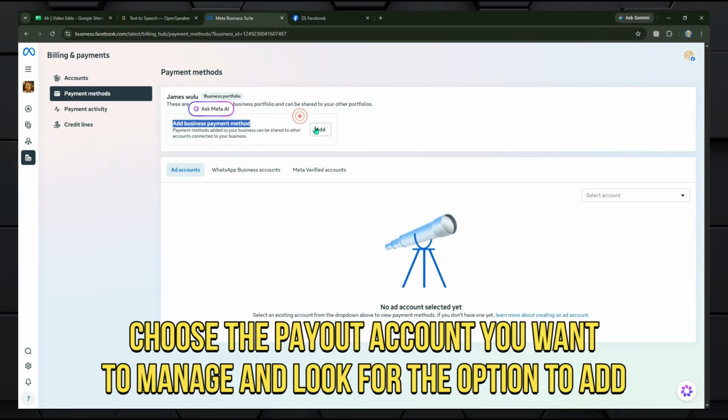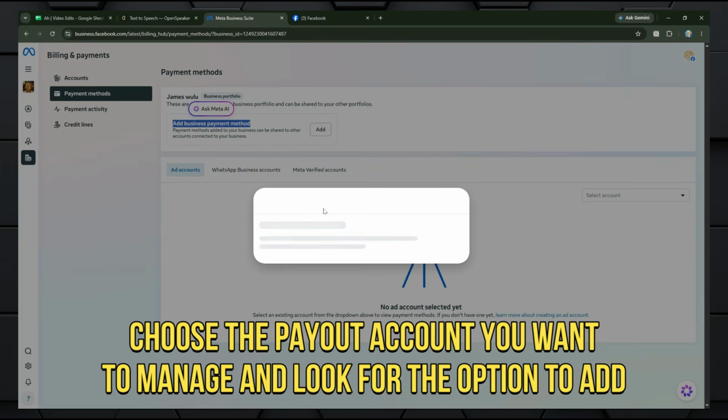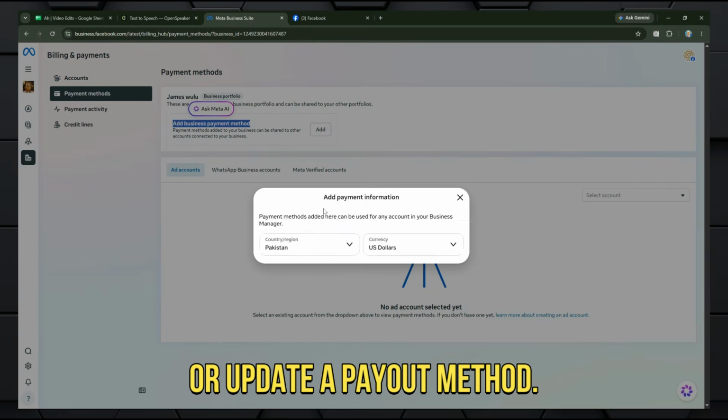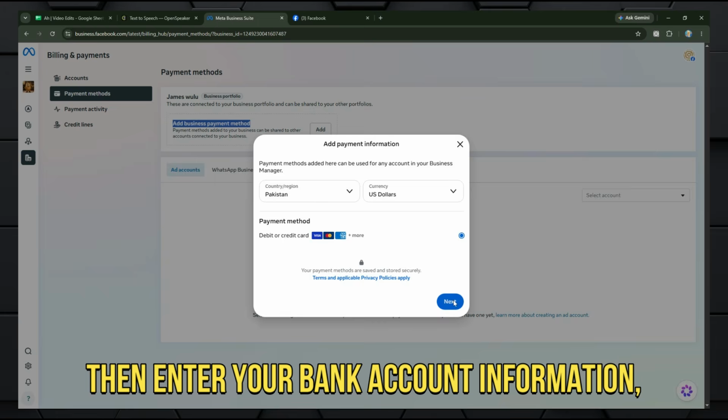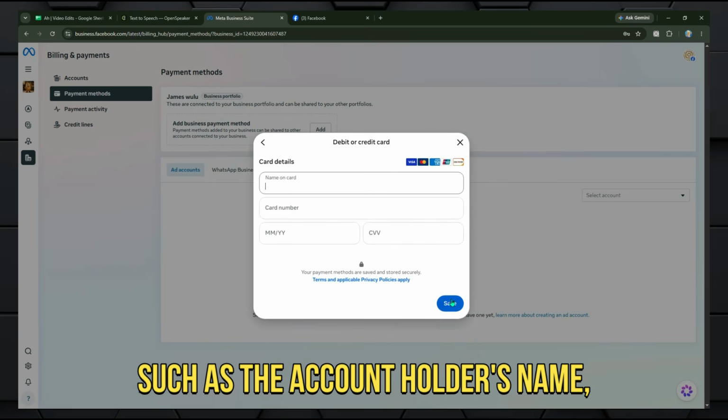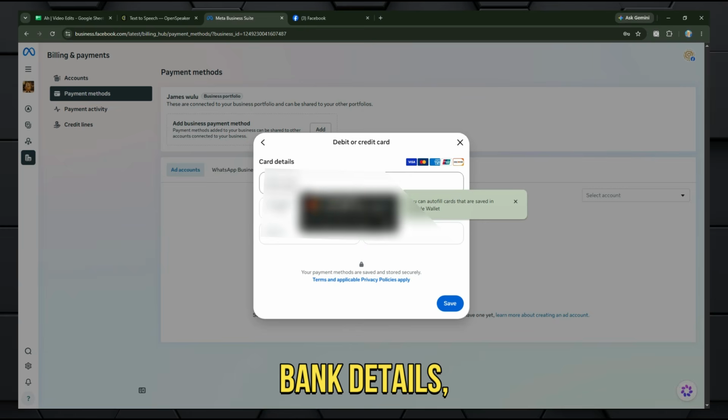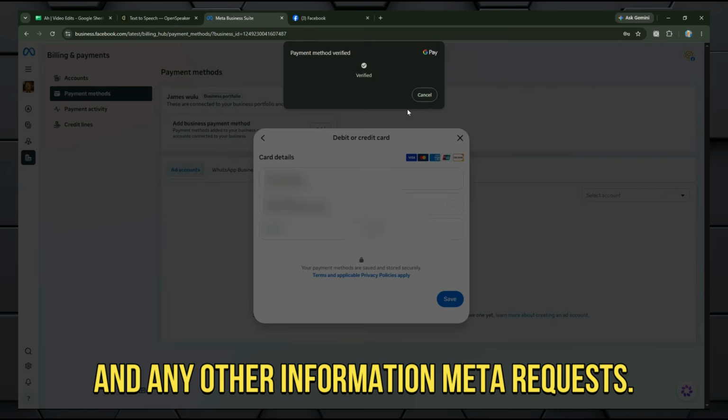Choose the payout account you want to manage and look for the option to add or update a payout method. Select Bank Account if it's available, then enter your bank account information, such as the account holder's name, bank details, and any other information Meta requests.